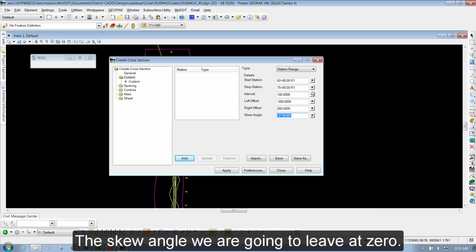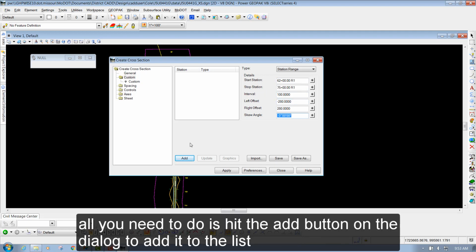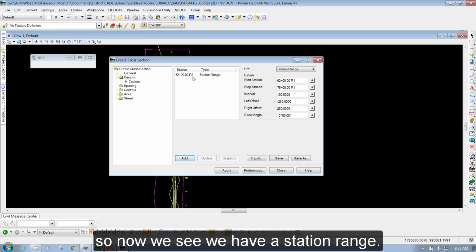The skew angle we're going to leave at 0. Once you have the start and stop station filled out and these other parameters, all you need to do is hit the add button on the dialog to add it to the list. So now we see we have a station range.